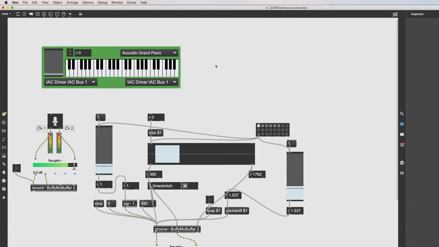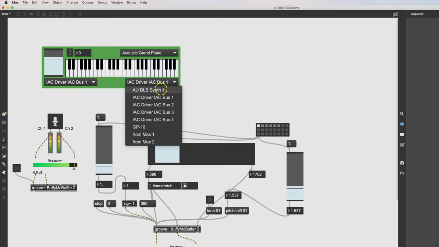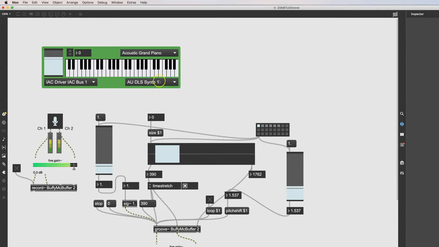So I'm going to lock my patcher. That's Command E. And I'm going to turn the volume up. And I'm going to tell it to output to my audio units downloadable synth one, because I'm on a Mac. If you're on a PC, it's probably a GS wavetable. Okay, so there it is, and I'm going to just play some keys and see what happens.